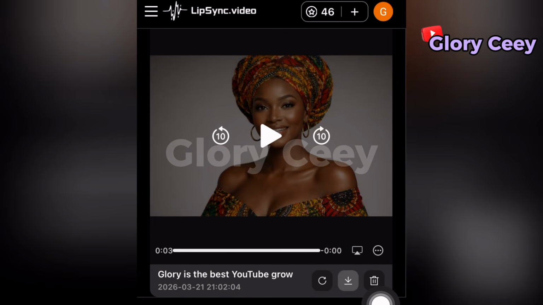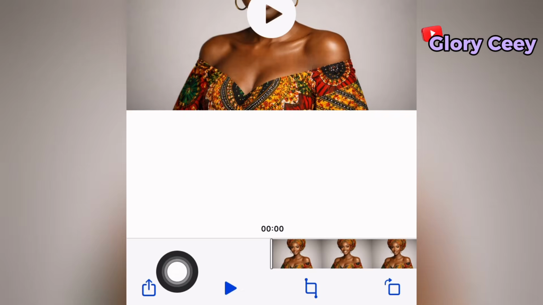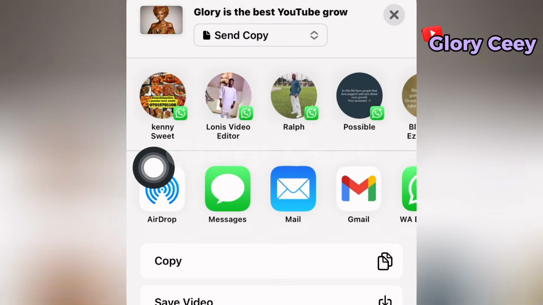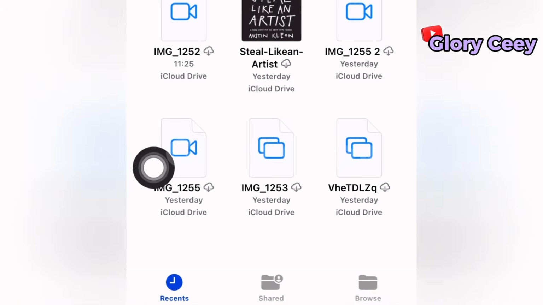Guys, you can see how easy and fast, very fast. You just tap on download and that is it. So let me go and play it. All I just need to do is to tap here and then save the video, and that's it.